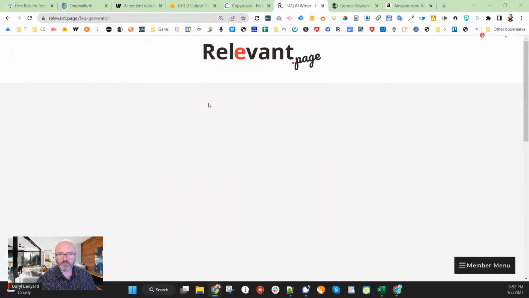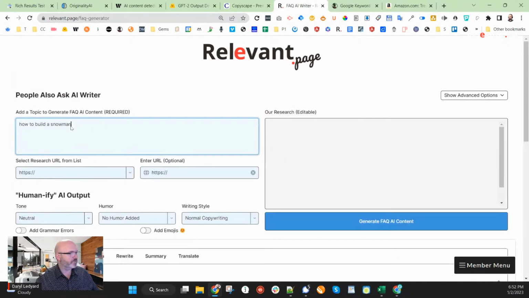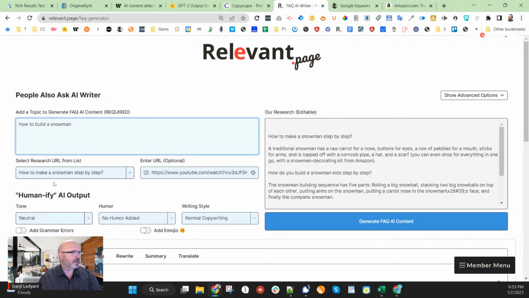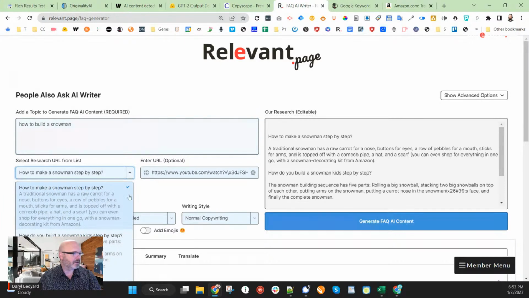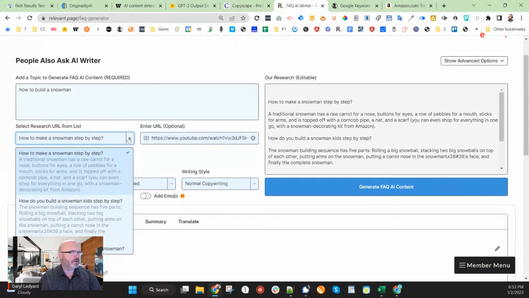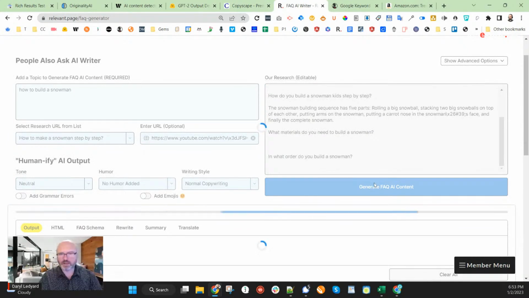See, it's loading. All right. So on the FAQ writer, there isn't a whole lot to do except for this top box. So I'm going to put in how to build a snowman. And now it says how to make a snowman step by step. And there's how to make a snowman for kids step by step and what materials are needed to build a snowman. It now has its structure. And now we're going to generate the content for this.